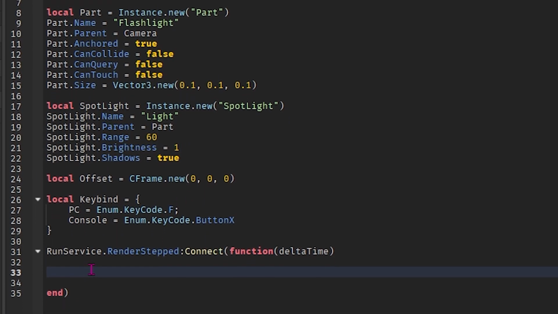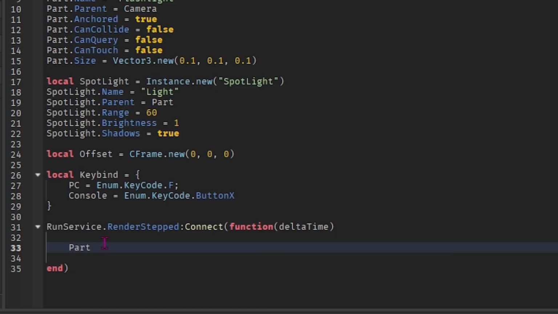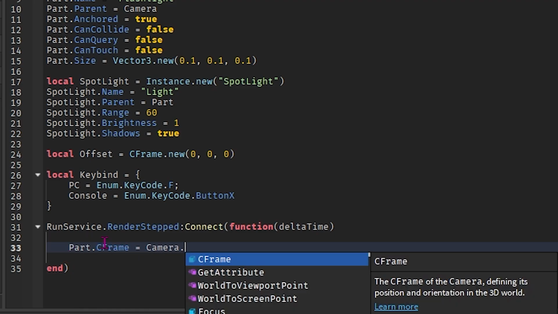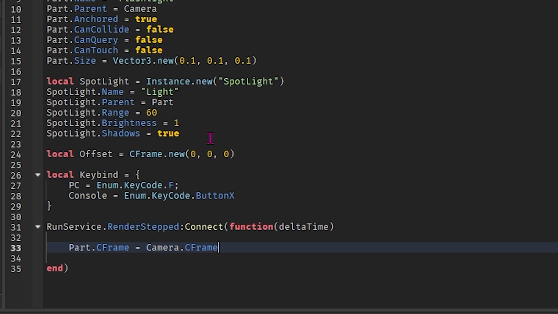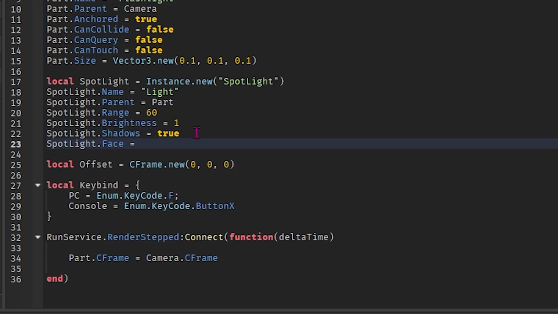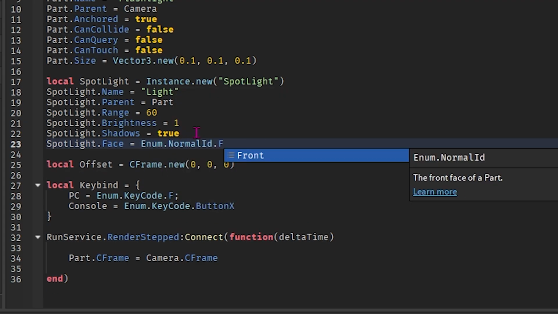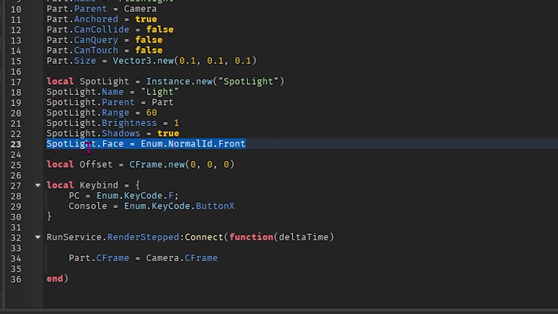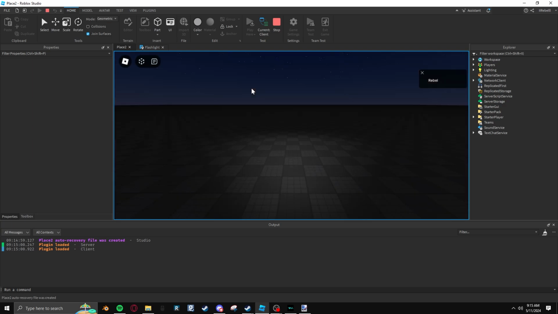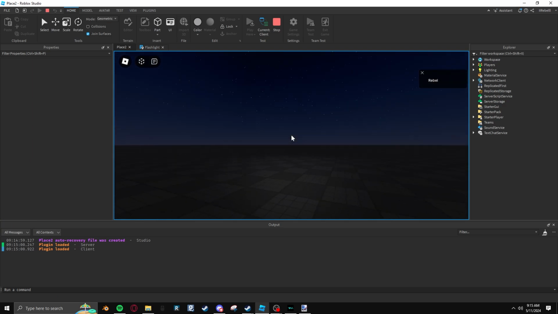And then we're going to come down here and we're going to set part.CFrame equals camera.CFrame. And real quickly, so that we make sure that it's facing the right direction, spotlight.Face equals Enum.NormalId.Front. So this will make sure that the spotlight is facing out front of the part that we created, which would be where it's looking. This will create a light at the camera, as you can see.